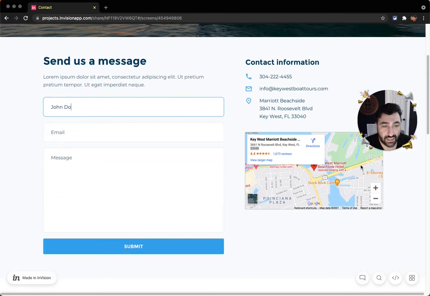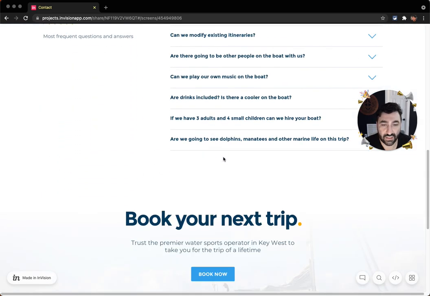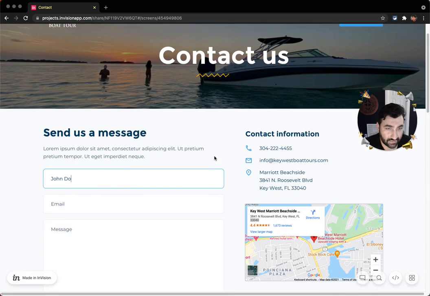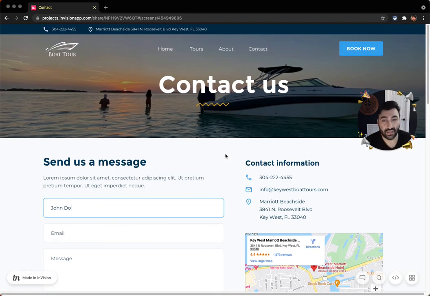And then we have a contact page. This is a universal contact page. We're going to have an embedded map with your location, phone number, email address, and then of course a contact us form where you can fill out any information, and then any additional FAQs that you can place here. Okay, that's a really quick rundown.